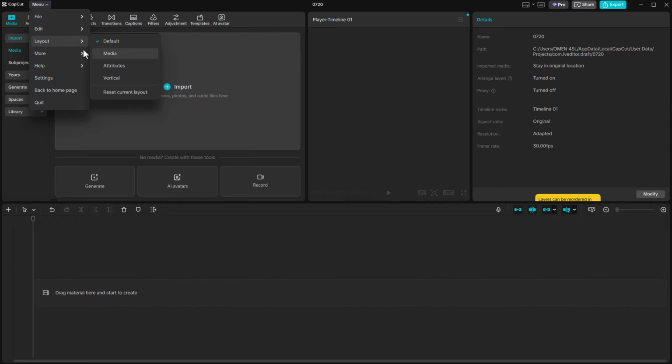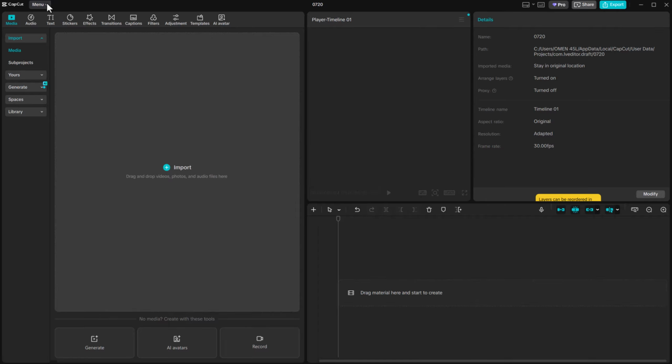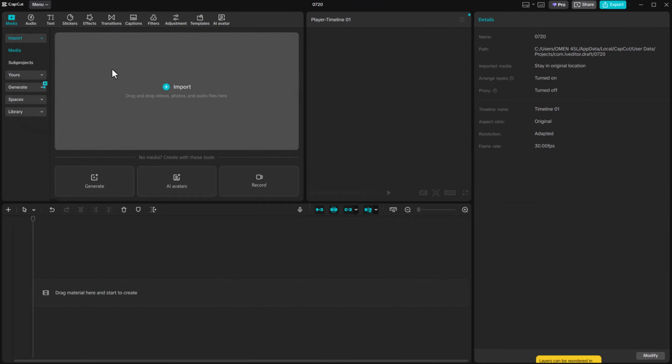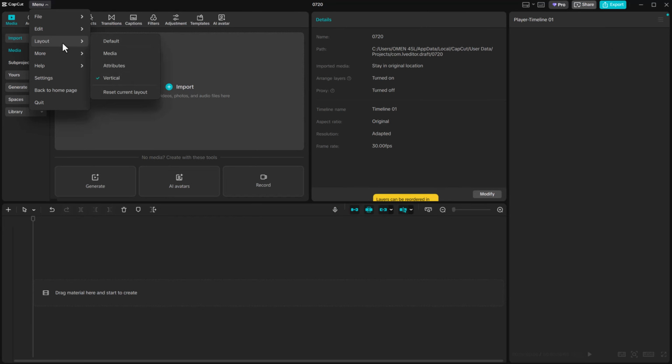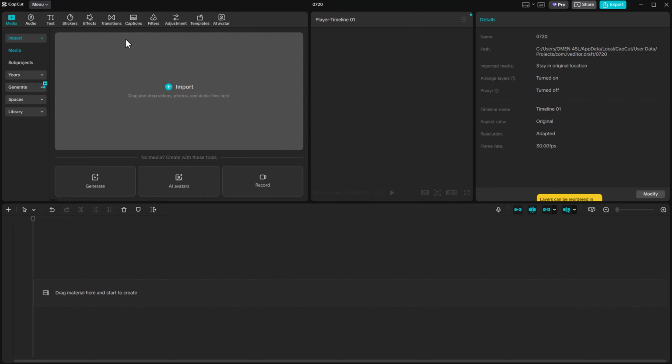So let's see what it does. We have the media option. You can see how it changes. We also have the attributes option. There is also the vertical option. I personally always use the default. I think it is okay. And then we have the title of the project. Whatever project we're working on, we can just rename it, maybe to video 1, as the title of the project. Now on the top right corner, we can change the layout, and then we also have this icon.